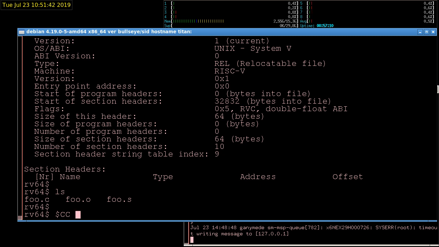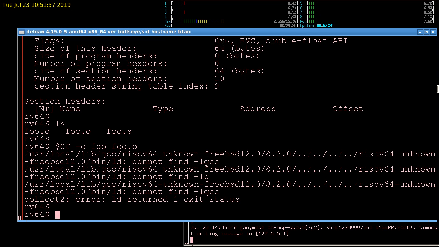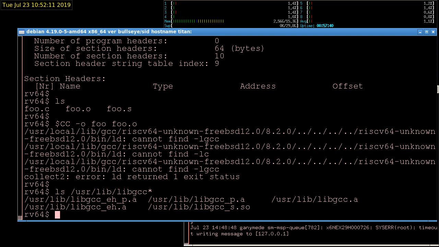So the output's going to be foo. The input's going to be foo.o. That's it. Full stop. Nothing else. Hit enter. Watch it fail. Ready? Oh, look at that. It doesn't know where to find libgcc or libc. Now, I know that that stuff is in usr lib, libgcc. Let's take a look.